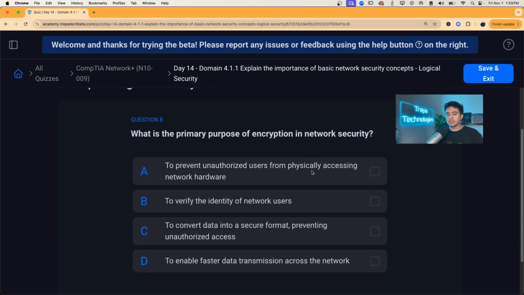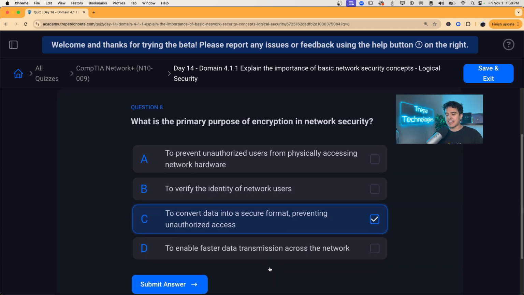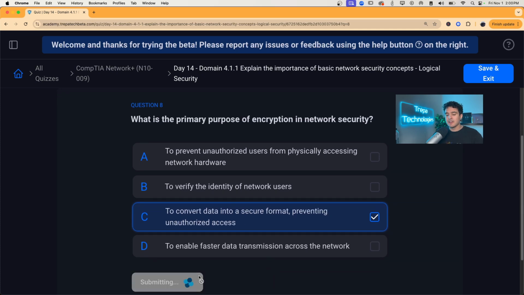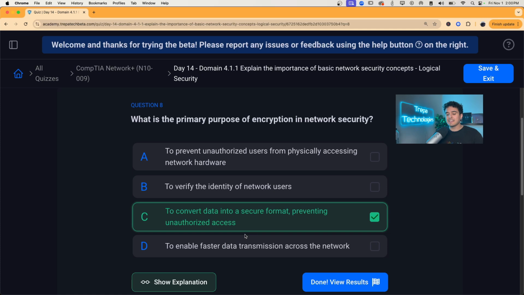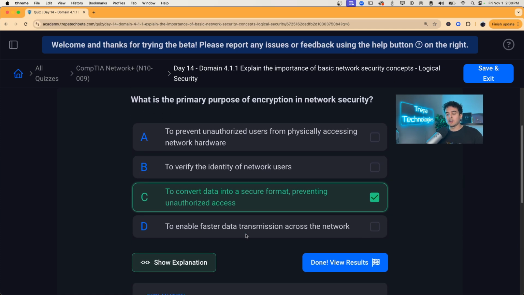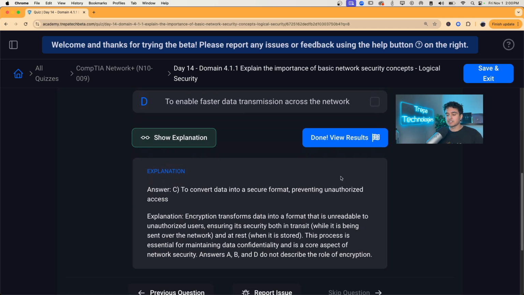And the last question here, what is the primary purpose of encryption in network security? So plain text to ciphertext. Definitely not D. It doesn't make it faster. If anything, you can slow things down because of the compute resources necessary. That's going to be C. To convert data into a secure format, preventing unauthorized access. There's the explanation if you want to pause the video and read.